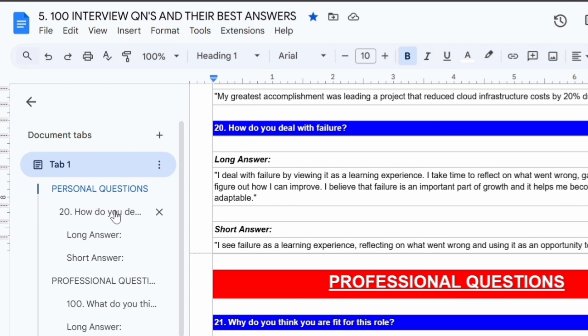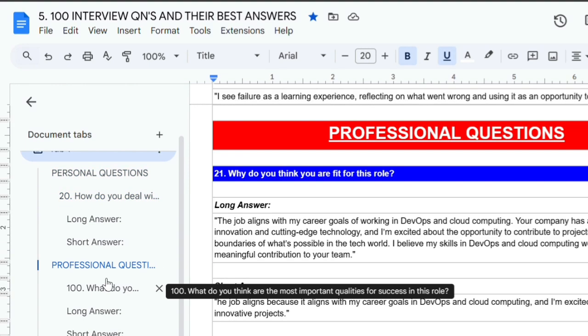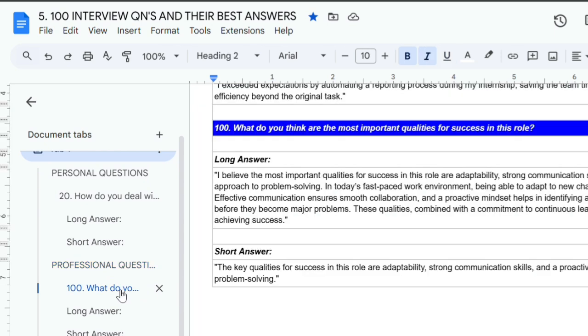Then the professional questions cover job related topics like teamwork, problem solving, meeting deadlines, learning new skills, and career goals. These help interviewers see if you are the right fit for the job role. Apart from these questions, there is another type of question called chain questions. The interviewer will create a new question from your answer to the previous question.